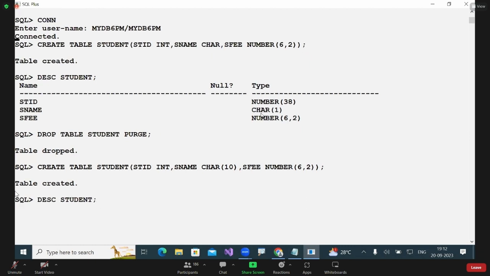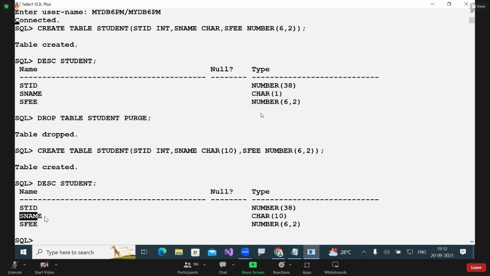Okay. See the structure. Now we can observe the name is taken as 10. So that means now into this column, how many characters of a name can I store? 10 characters is the max limit. Can I store a name of 11 characters? No. Okay? Write down below.